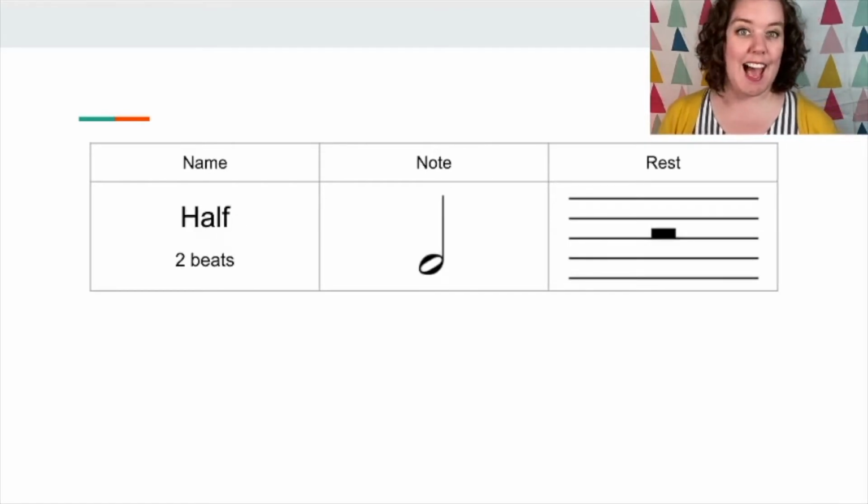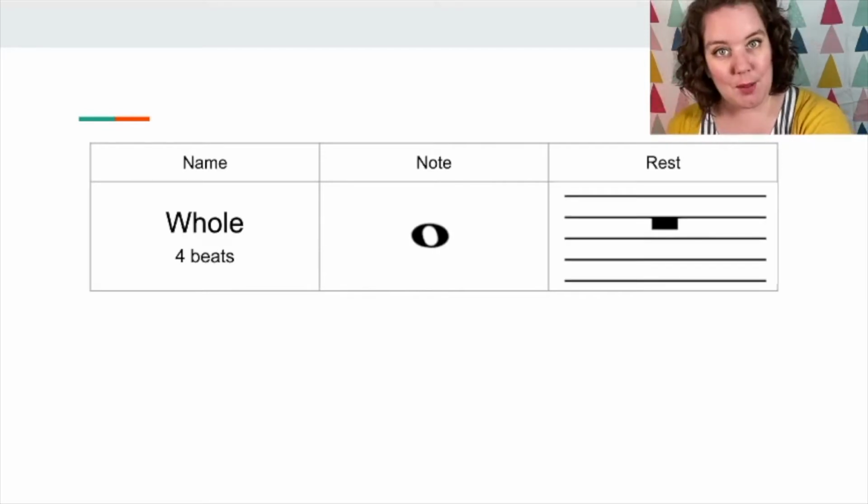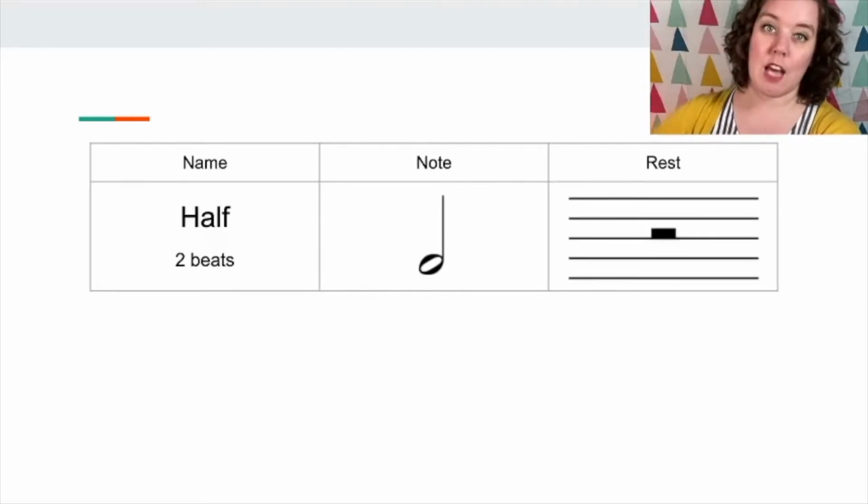The next one is the half rest or half note. That is 2 beats. Here's what the half note looks like. Here's what the half rest looks like. Notice this time that black box is sitting on top of that line of staff. So a whole rest, I'll go back, hangs down below the staff. A half rest is on top of the staff.